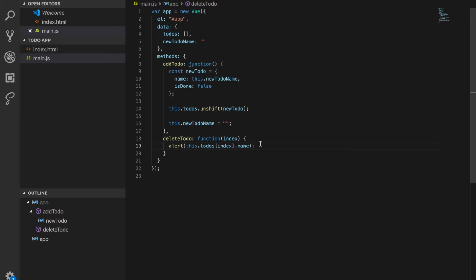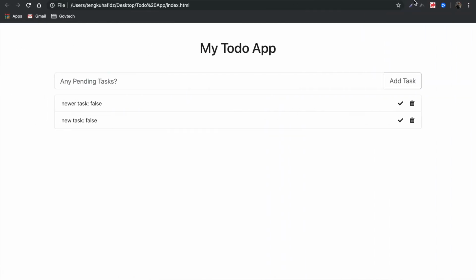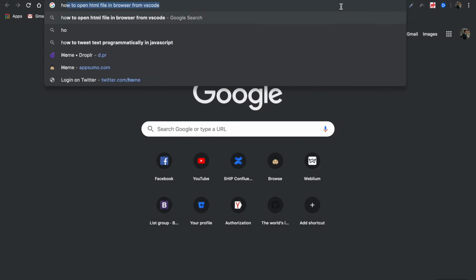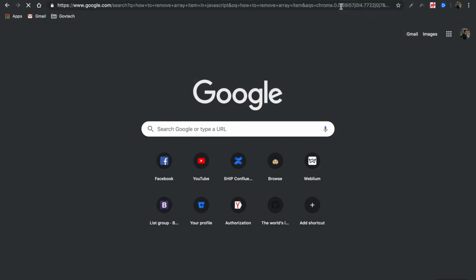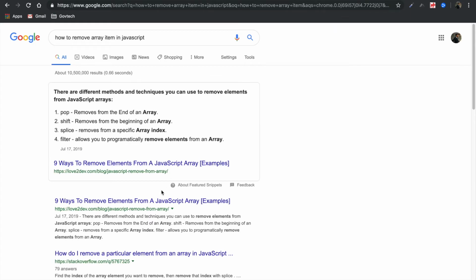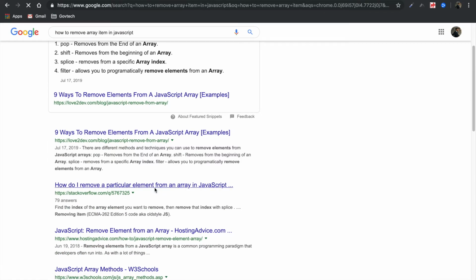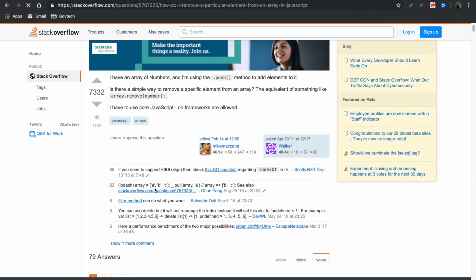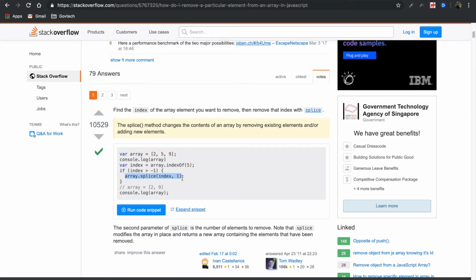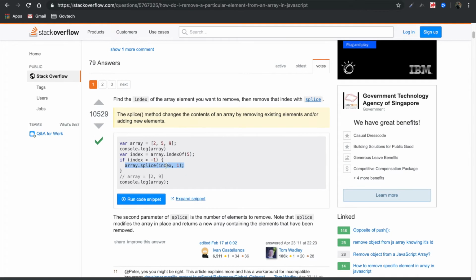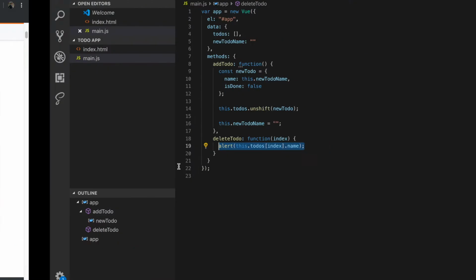But again, instead of alerting it, we want to actually delete the to do item. How do we do that? Let's Google how to remove array item in JavaScript. So they're actually giving this line: array.splice, and then give the index of the thing that we want to remove and just put in 1. So let's do that.